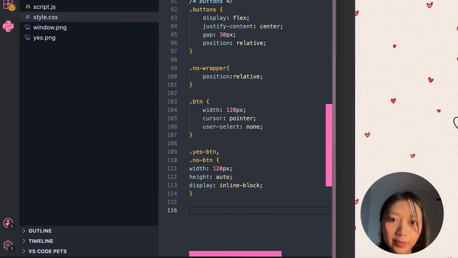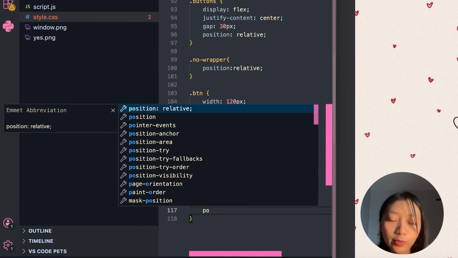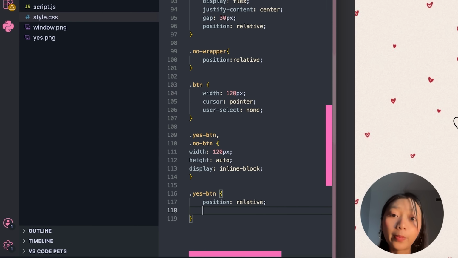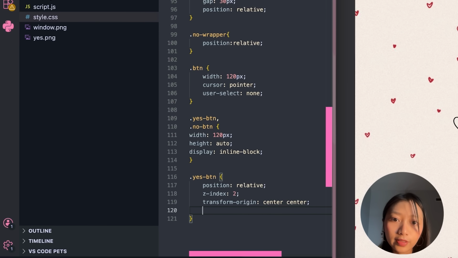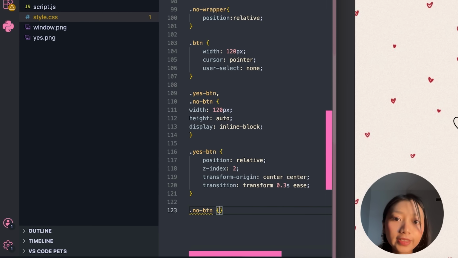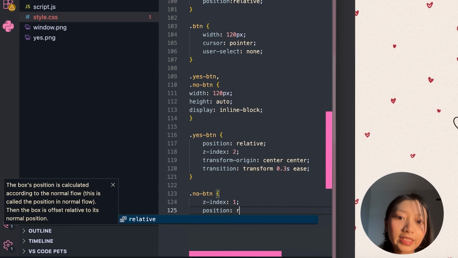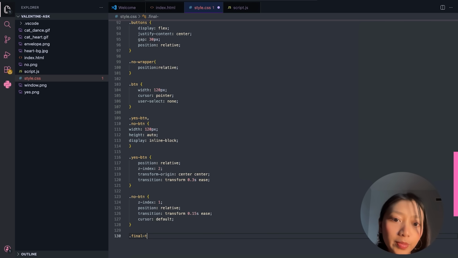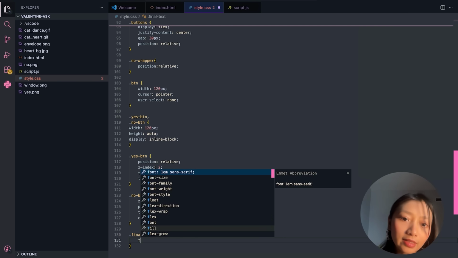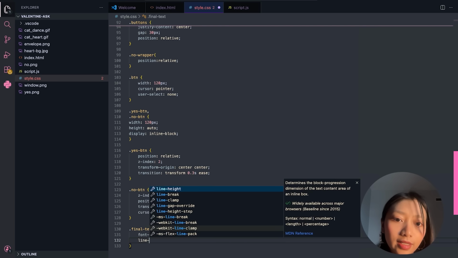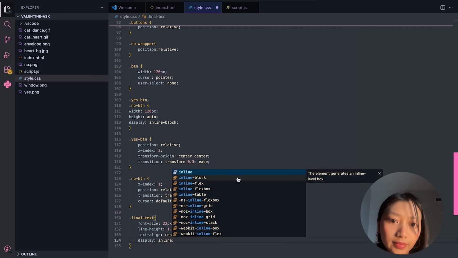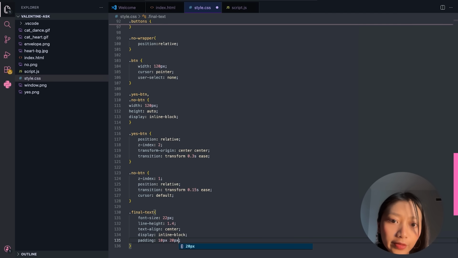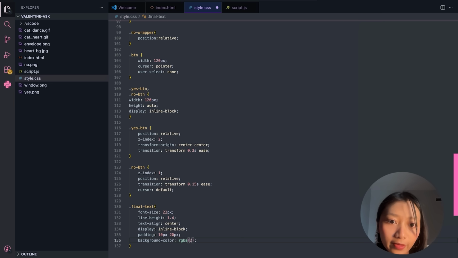And just for the yes button, the position needs to be relative, and we want the z-index to be 2 because we want it to be above the no button when the yes button gets bigger. We're also adding a little animation here when it gets bigger. And for the no button, we want the same relative and the z-index to be 1 because we want it to be below it. And our final style is the final text. We just center everything. And add a little background so it pops from the pixel background.